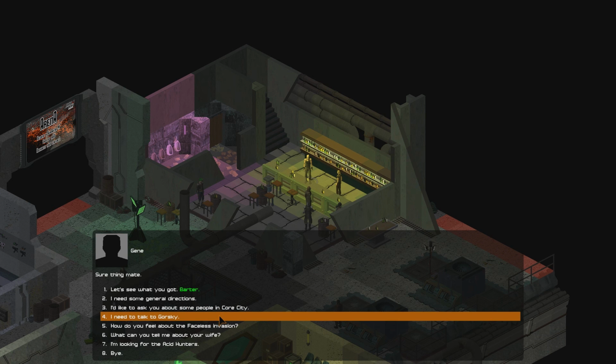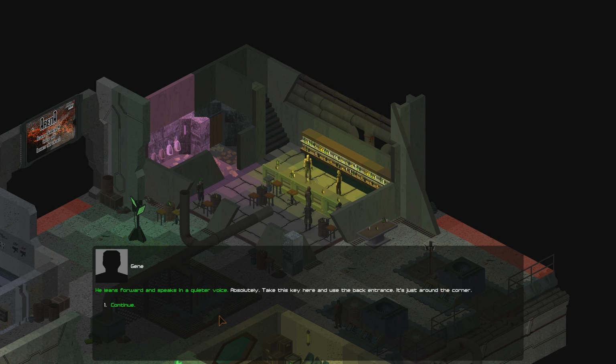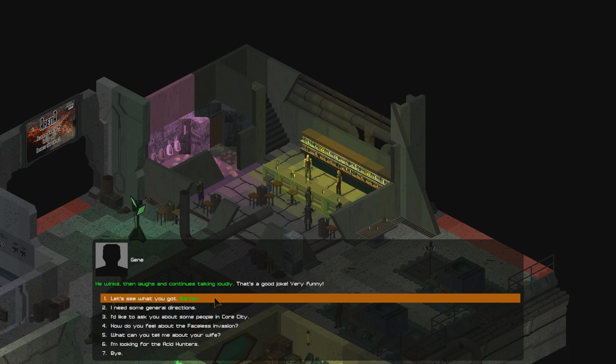I need to talk to Gorski. He leans forward and speaks in a quiet voice. Absolutely. Take this key here and use the back entrance. It's just around the corner. He winks, then laughs and continues talking loudly. That's a good joke, very funny.